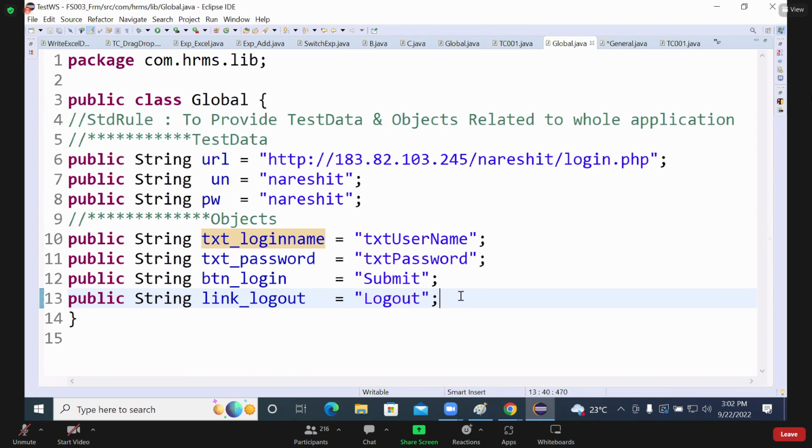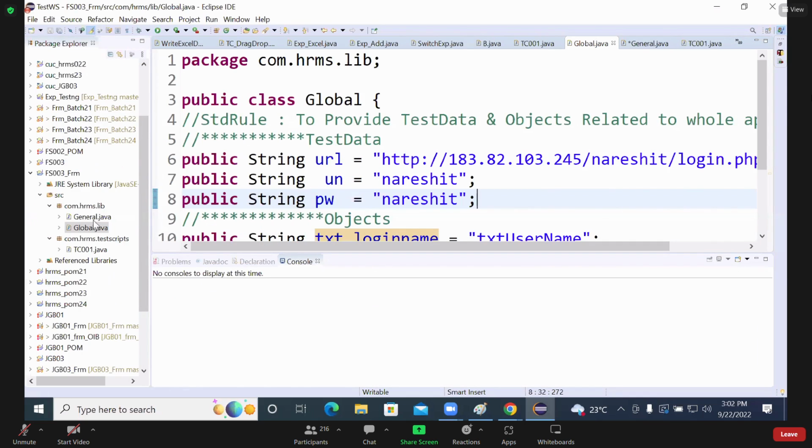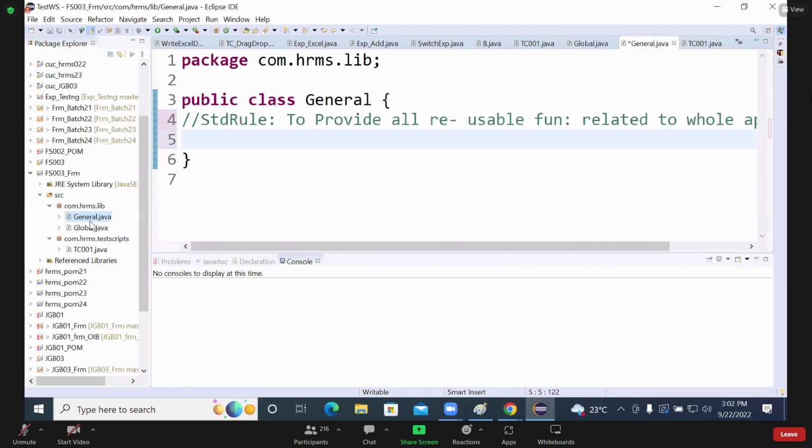The URL, username, password. Apart from that, employee first name and last name. You need to enter the employee first name. You need to enter the last name. So the employee first name and last name need to be added here. So that is how it will be continued. Now you can see that for now we are done with global. Next we will be taking general.